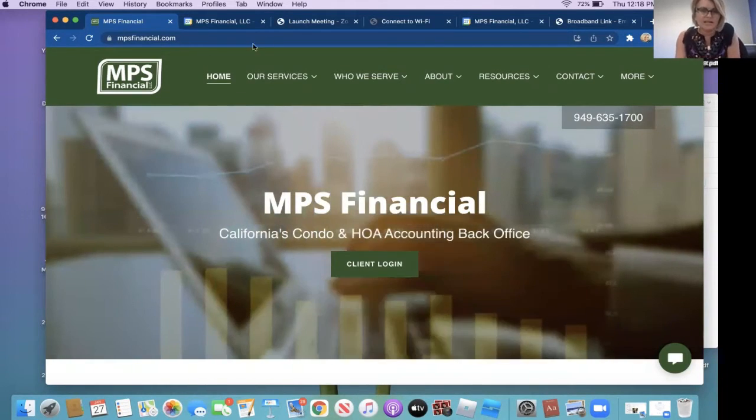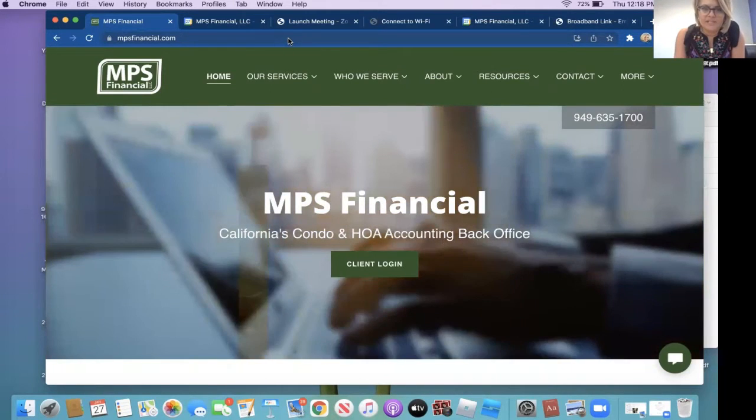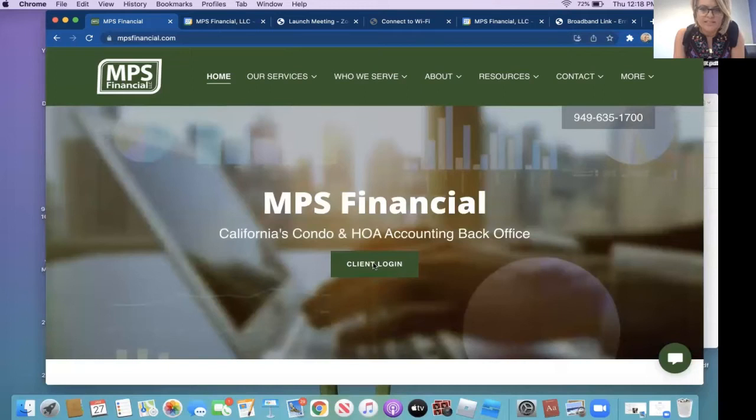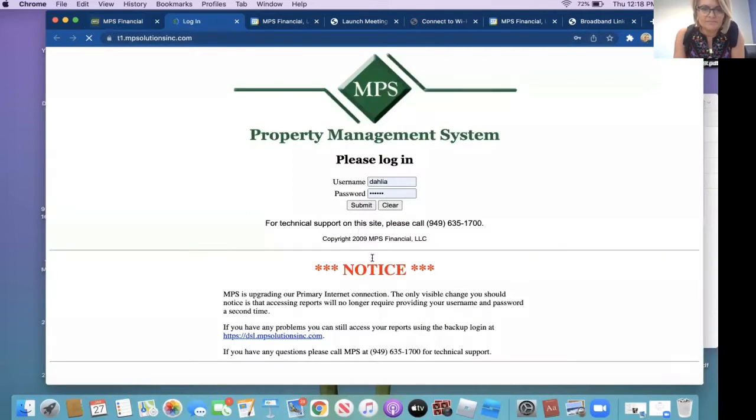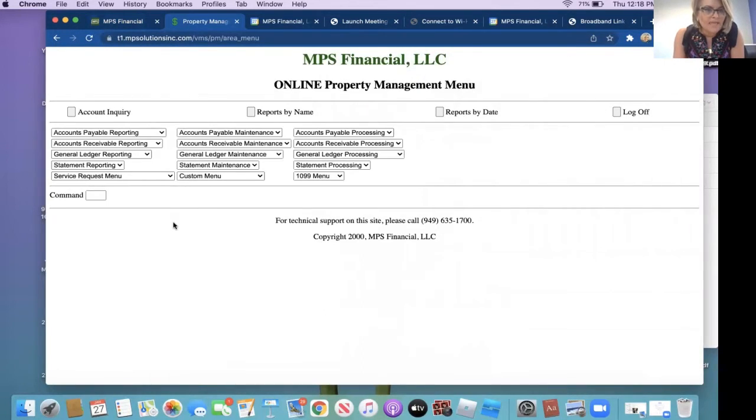Let's go ahead and log in. You'll want to go to the mpsfinancial.com website initially. Then you will click on client login. Here is where you will be entering as managers your unique username and password. Today we are going to go into the sample area and take a look at the general ledger reporting tab.